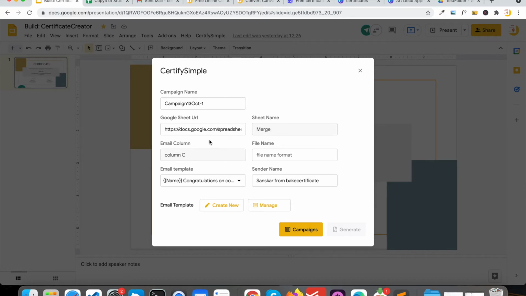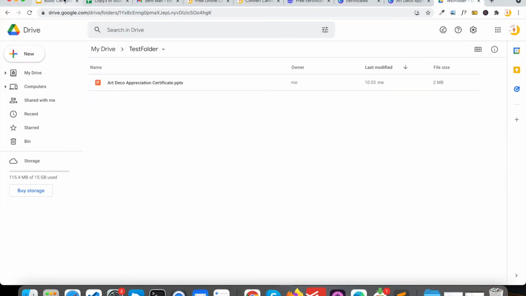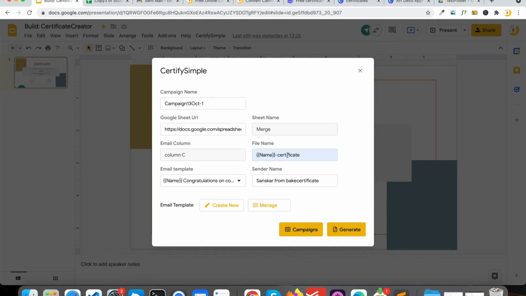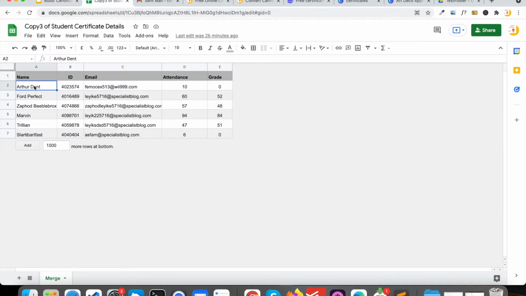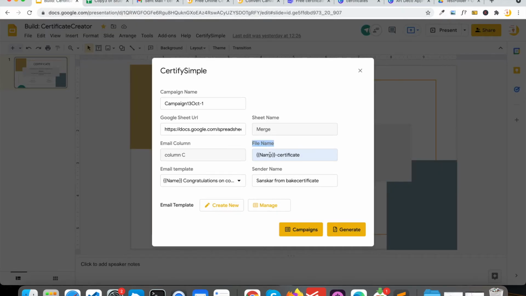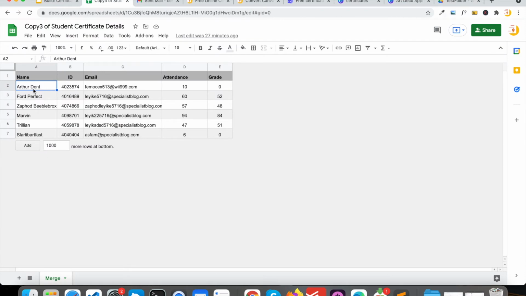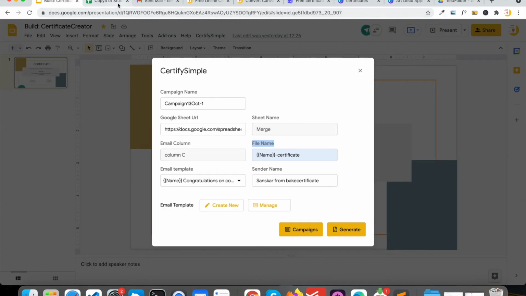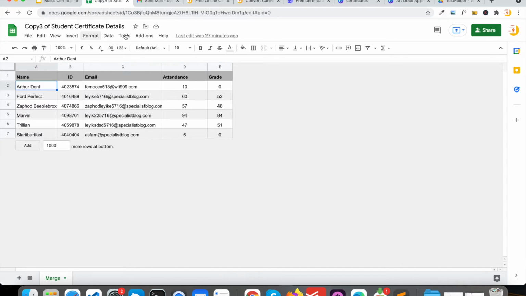Once you have the sheet name and column name, you just have to name the file name format. Now you may be thinking, Sanskar, what is file name format? File name format is basically the name of the files when the certificates are generated. I want the name of the files to be Arthur Dent, then dash certificate. Similarly, Ford Prefect dash certificate. One thing we do is if you use any value from the Google Sheet for the name of the file, we remove the spaces. So it will not be Arthur space Dent dash certificate. It will be ArthurDent dash certificate. I hope that makes sense.